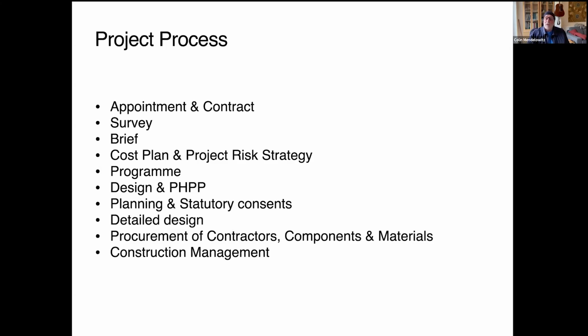So this is a standard project process. We always have an appointment and contract, essential. We always carry out a survey, absolutely essential. This is a digital measurement survey. We establish a brief. We establish a cost plan and the project risk strategy. We establish a program. Then we dive into design and PHPP. And if anybody doesn't know, the PHPP is a giant Excel spreadsheet developed by the Passivhaus Institute, which, as far as I can see, is ultimately the best energy modeling tool out there.